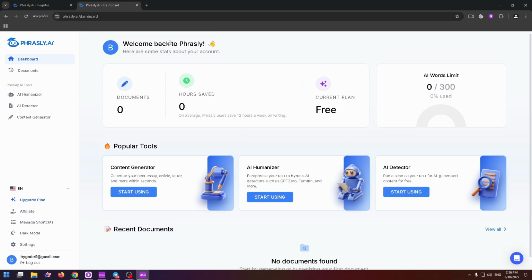Welcome back to Phrasly. At the very top you can see your statistics. Now I have 0 documents, 0 hours saved, and the current plan is free. And of course AI words limit 0 per 300. The design is really beautiful and simple. On the left side you can find all their AI tools: AI humanizer, AI detector, and content generator.